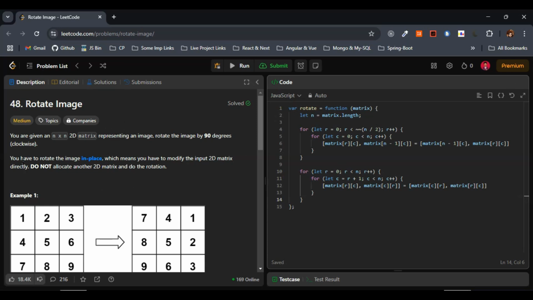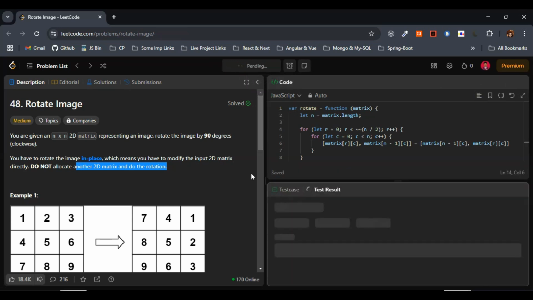We have to rotate the image in place, which means we have to modify the input 2D matrix directly, and we should not allocate another 2D matrix to do the rotation. Means we should not return anything. Before, they had given a return value here, right? I had deleted that one just for cleanup purposes. So here we don't have to return anything. Let me format the code once and hit the run button.